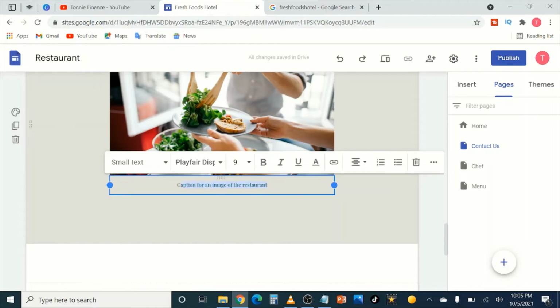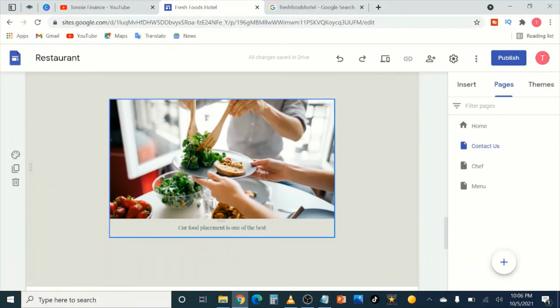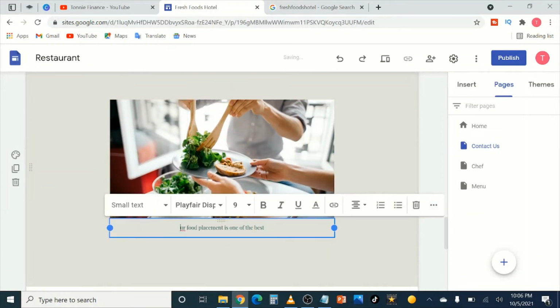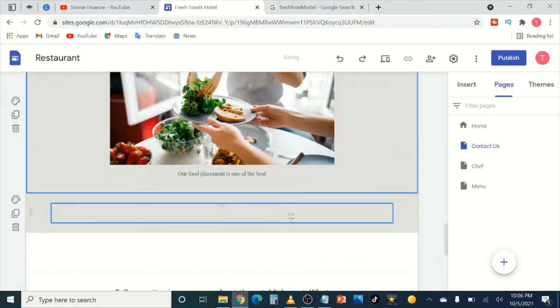Then here is an image of some foods. So you can indicate here our food placement is one of the best. So we want to indicate something on the lines of that. So because I see here it's an image of food being served, so you want to indicate here our placement. Our food placement is one of the best. So you want to indicate something on the lines of that.